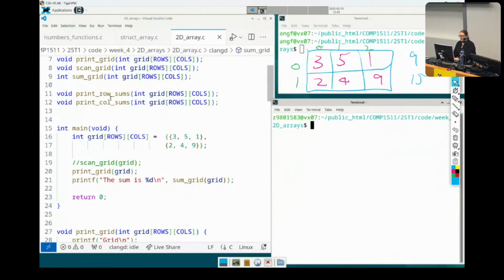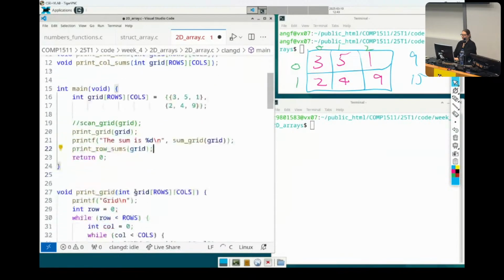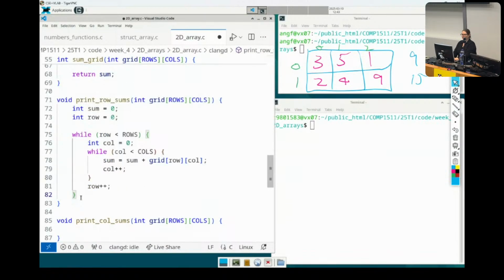Okay, so we've called it print row sums. Let's try it. And then we're going to do print col sums, which will be a bit difficult once we're in this mindset. So we can do something like this actually. Now, this is going through a whole row. So for every row, we do this in a loop, and it's adding stuff to the sum. And then we move on to the next row.